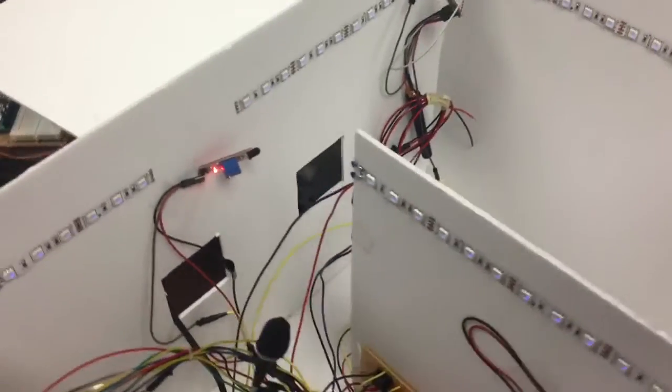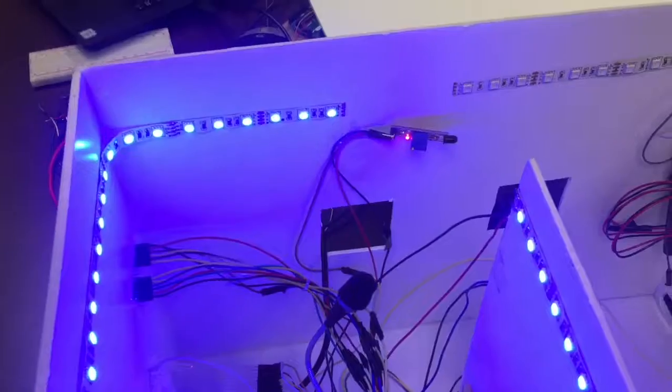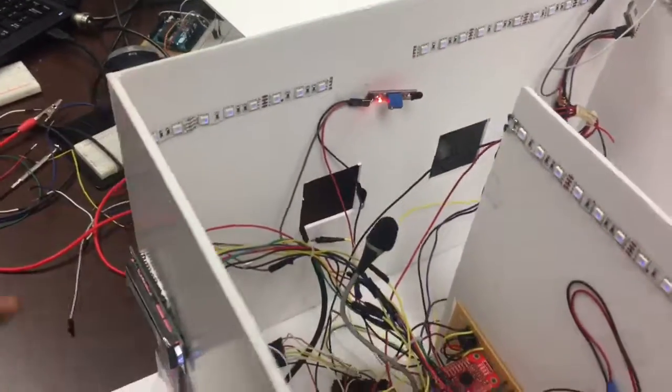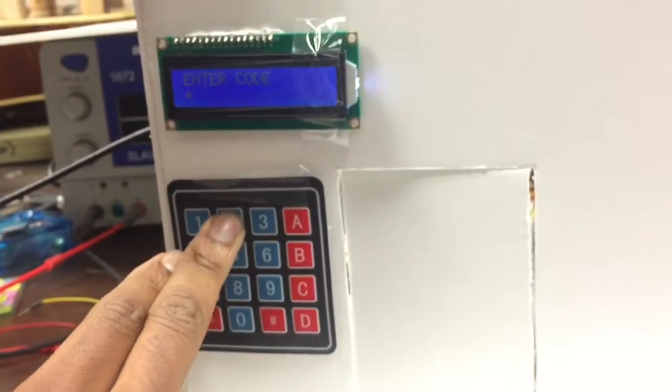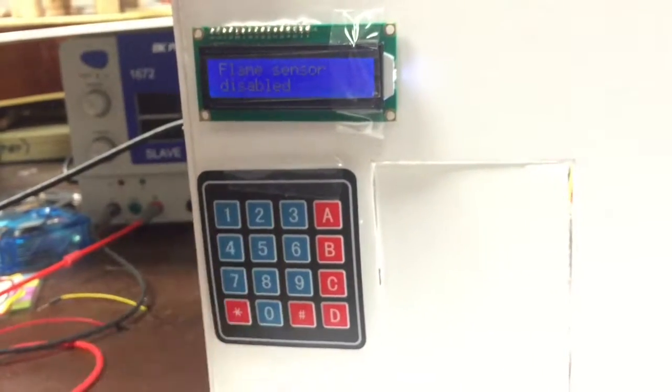Next we have a flame sensor. It's also connected to the home activation system. There you go. Turn on the flame next to the flame sensor. It goes off, and you can see on the home security system it says fire. In a similar fashion, once you enter in the PIN, the fire sensor is disabled.